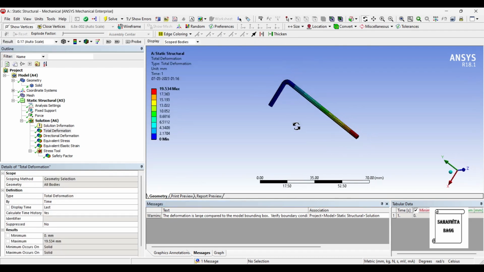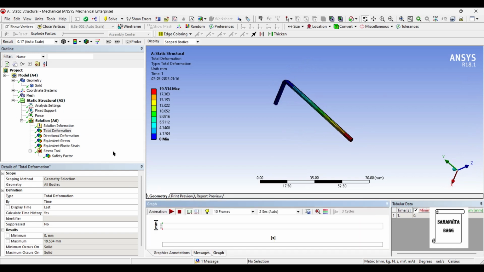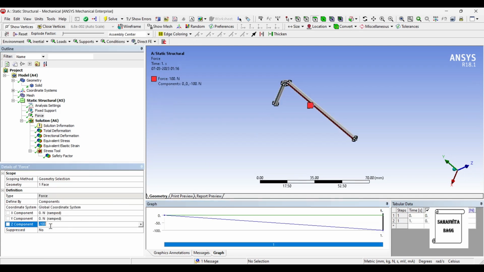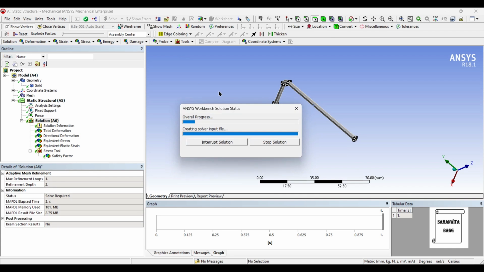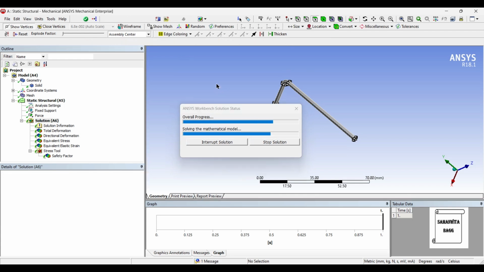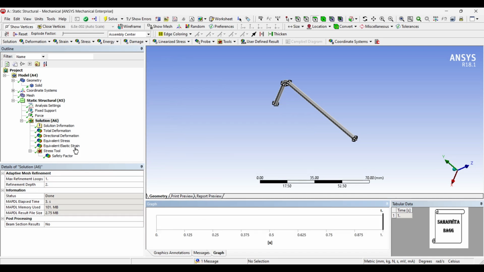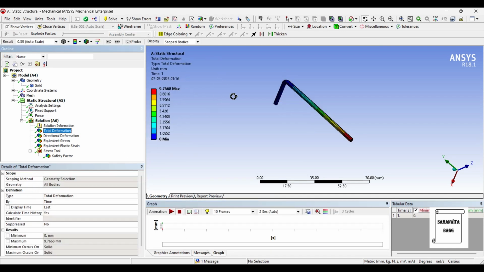You can see here, this is the total deformation. This value is large because I've given a larger force of 100 Newton. You can just change this to minus 50 and solve once again. The deformation is yet 9 mm, but it's okay. That's how it's going to work.